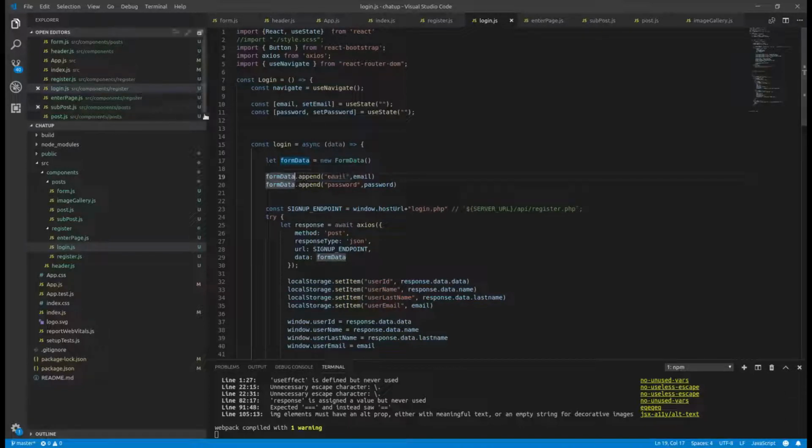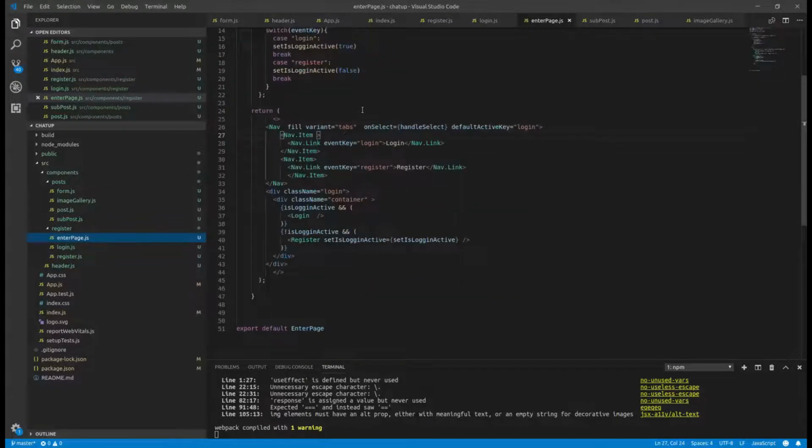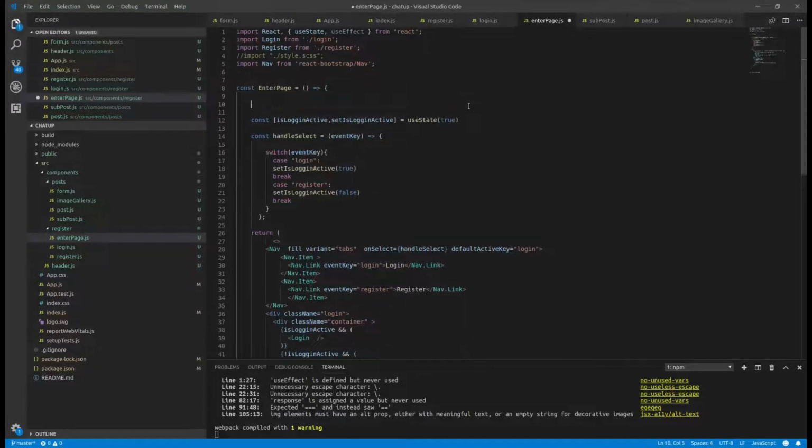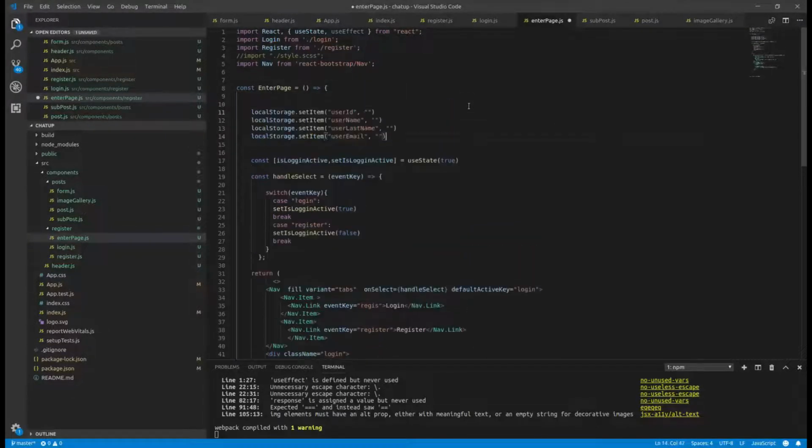I'm sorry, we're not going to delete the local storage data here in the login component. We need to delete it here because we arrived to this one, not the login. This one contains the login component. So here's where we are going to delete.